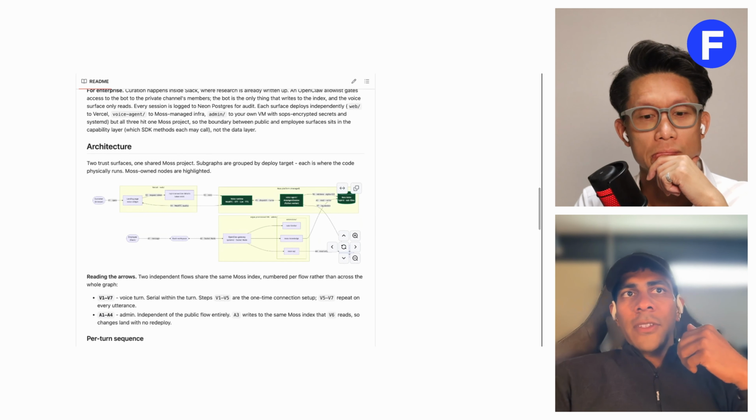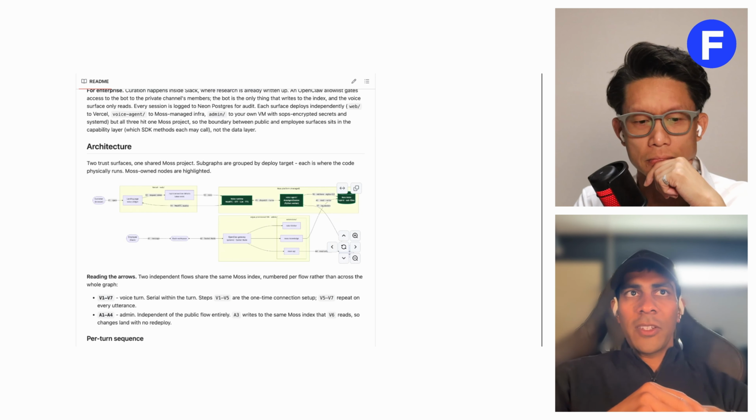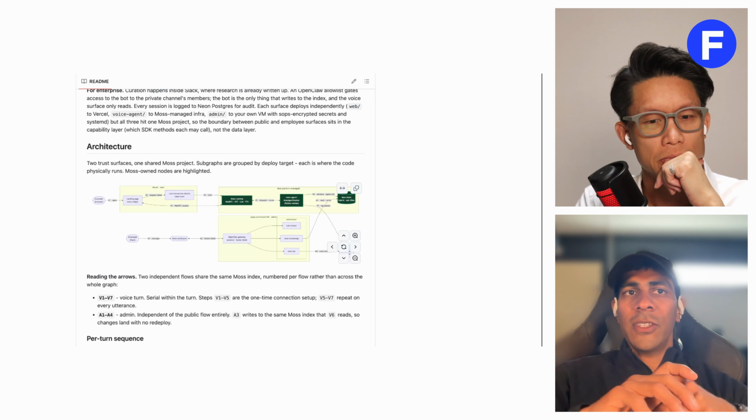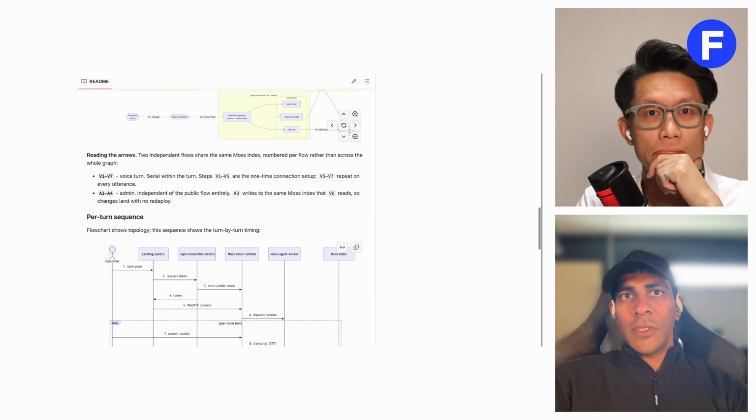And then you have this whole enterprise angle of the Slack interface where you're dropping this information and seeing how that plays in the bigger picture. So that's the second one.